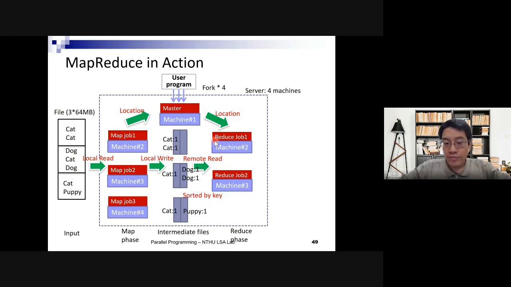So this remote read cannot be avoided, but the amount of data that needs to be read remotely usually is already much smaller than the original data size. It's not always the case, but that's the general case, and that's the case where MapReduce can work very efficiently. Okay, all right.